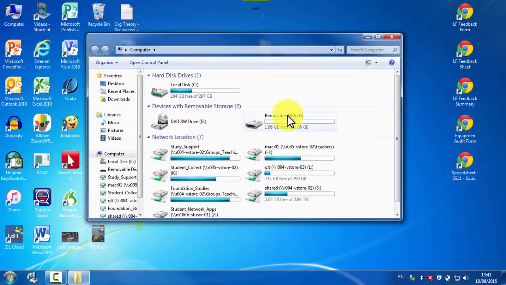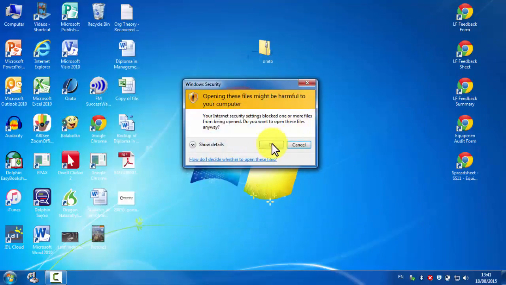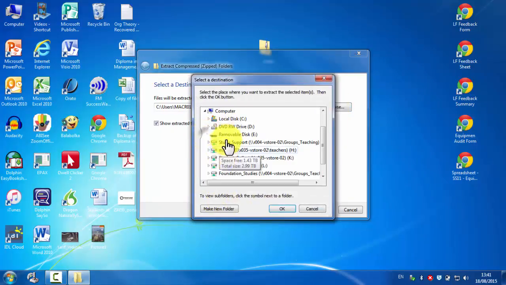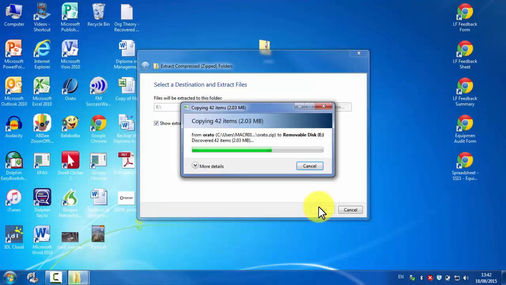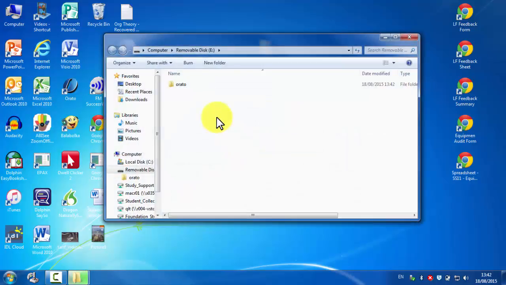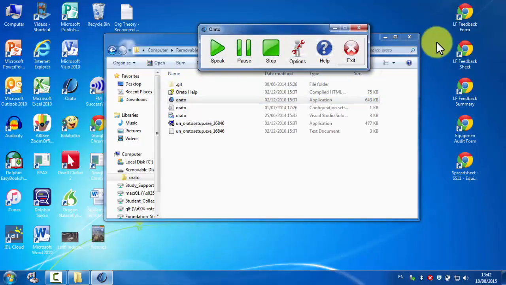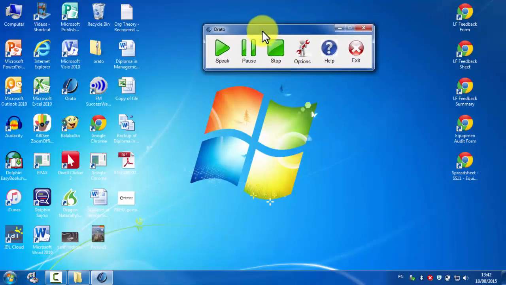So here I've got a removable disk. You can see there's nothing on it at all. So if I extract this software onto my removable disk, see it's extracting to E, extract. Won't take long to do. It's only a very small program, and there we are. So you can see computer, removable disk, and we've got Orato there, and that should start up just fine. So there we are. So I've now got Orato running from that pen drive.